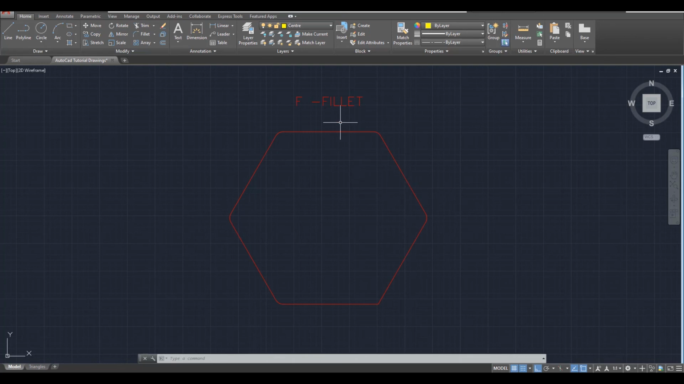So that's the Fillet Tool. And remember that welded joints, and also objects with really sharp edges, need to be filleted. So that's the Fillet Tool.